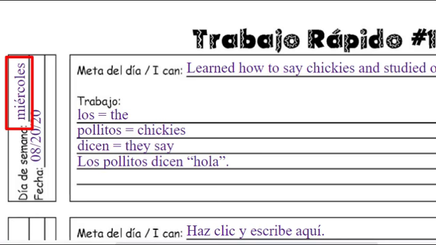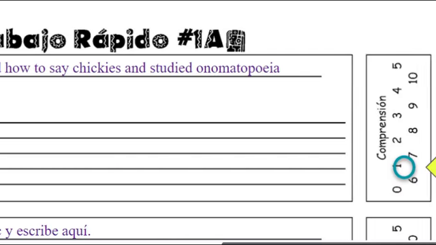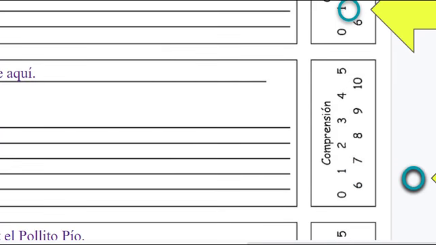Every day, they write the day of the week, the number of the day, they do their work, they write what they have learned for that day. Also on the right-hand side, there is a place that asks them to indicate how much they have understood of the lesson. So they pick up a circle and they put it to the level of comprehension that they felt they had with that lesson of the day.